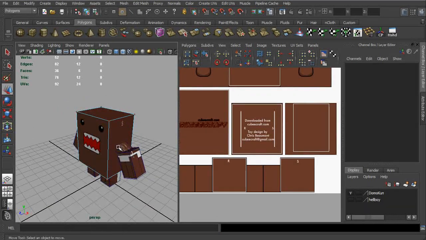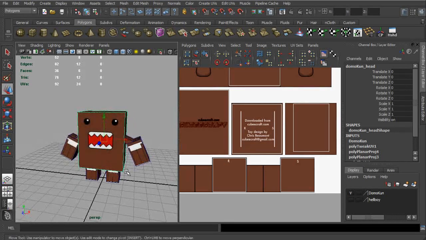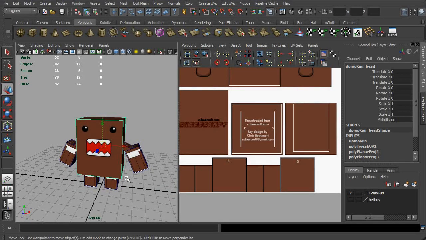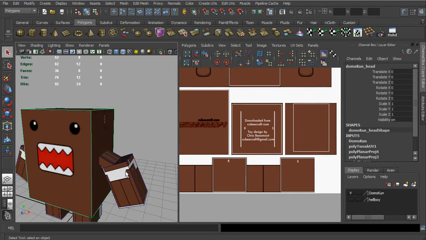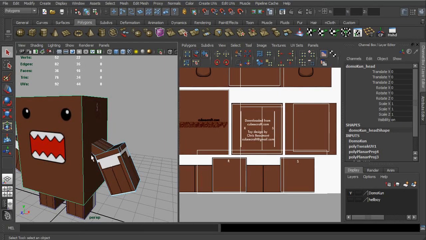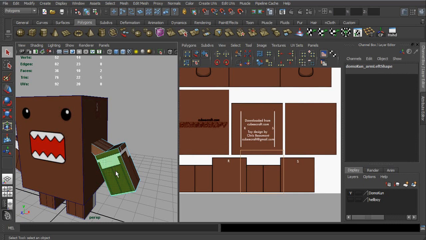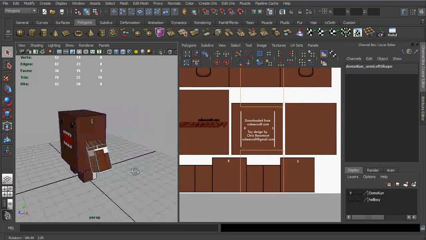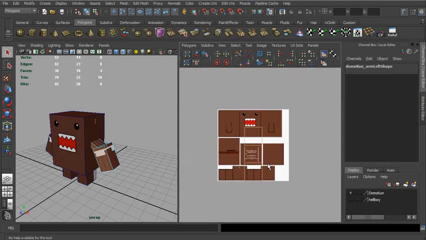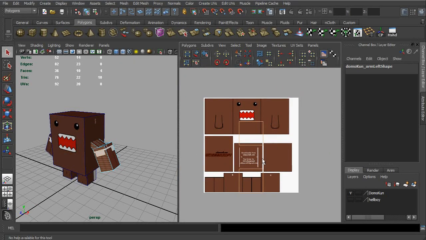Okay, everything looks good so far. Now let's work on Domo-kun's arm. Select the front and back facing of the arm measures. In the mapping projections, we can project multiple faces in one go, as long as they share the same textures and the direction of the projections. Let's map it to this portion of the textures.